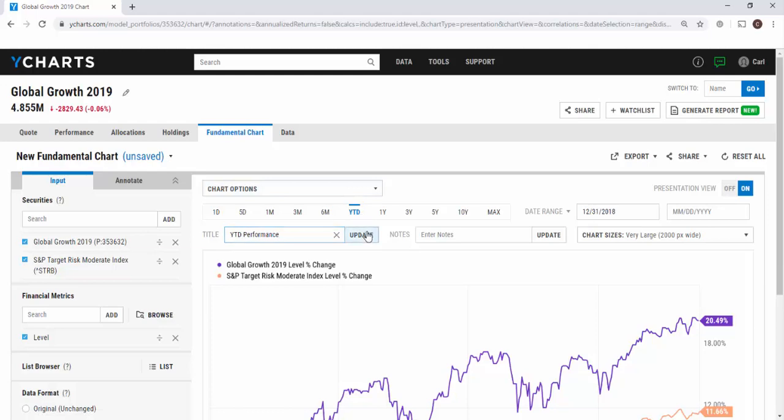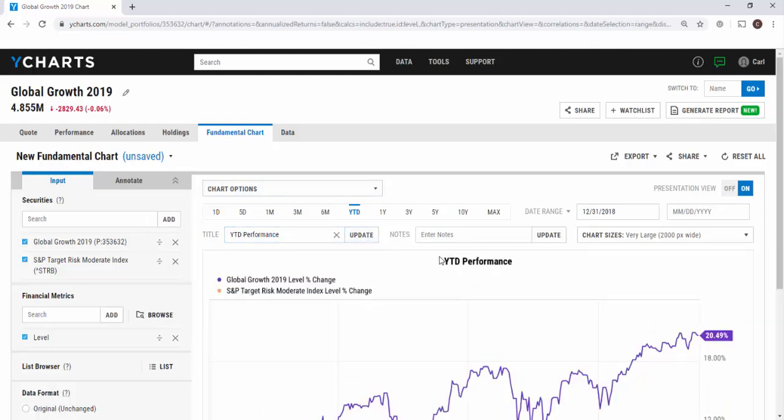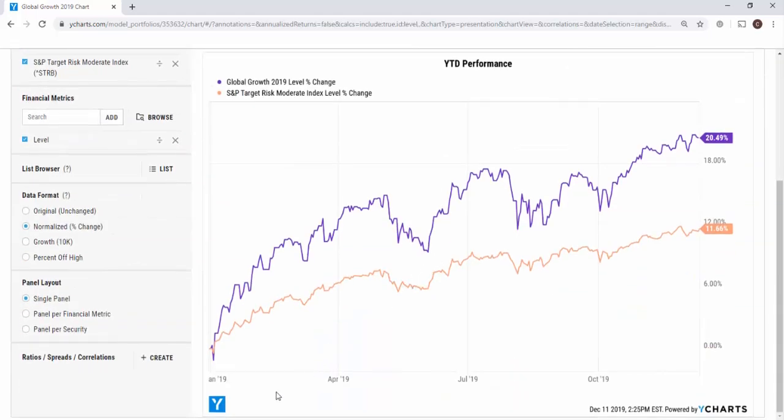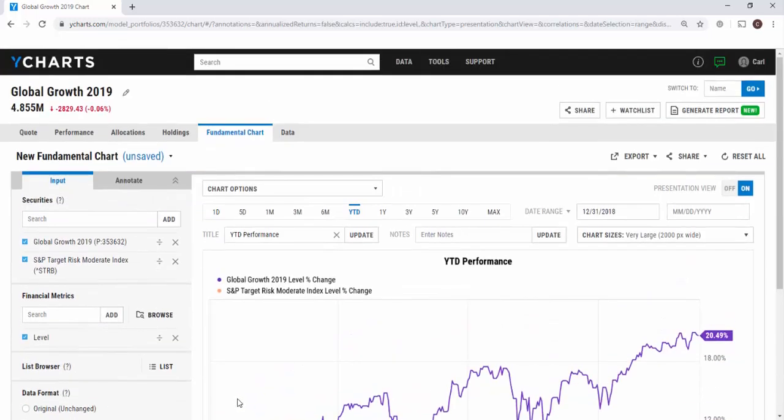So once I have that title, that's going to update the chart. And as you can see, since we're in presentation mode, you're going to get that logo in the bottom left-hand corner. If you don't have that logo already loaded into charts, that's something that you can send to your account manager at YCharts to have them add in as a default.